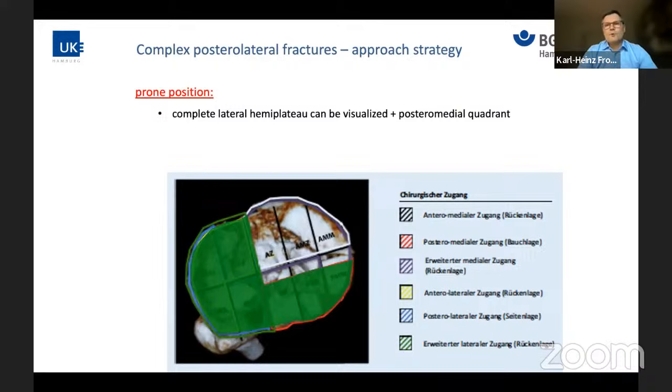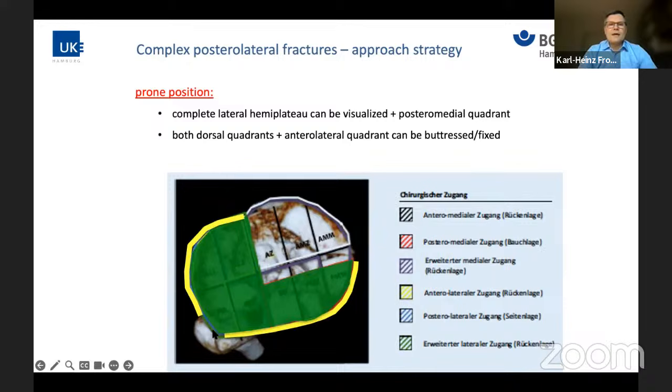If you put the patient in a prone position, you can visualize all these segments, and also you can put plates in these areas of the yellow line. This is the complete difference between the patient in supine position or prone position. Prone position opens a lot of advantages, but you also have some disadvantages. It's very difficult to address these segments in prone position.